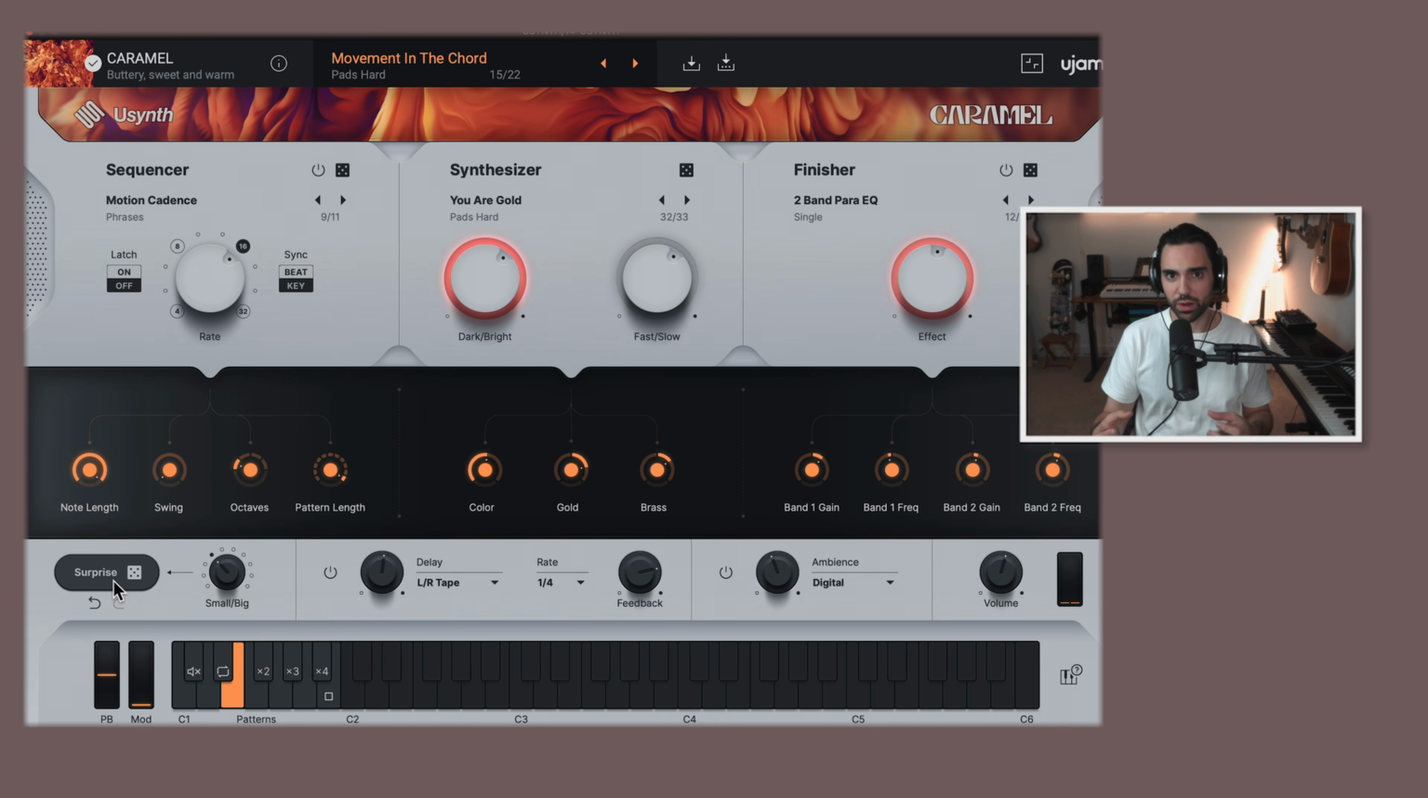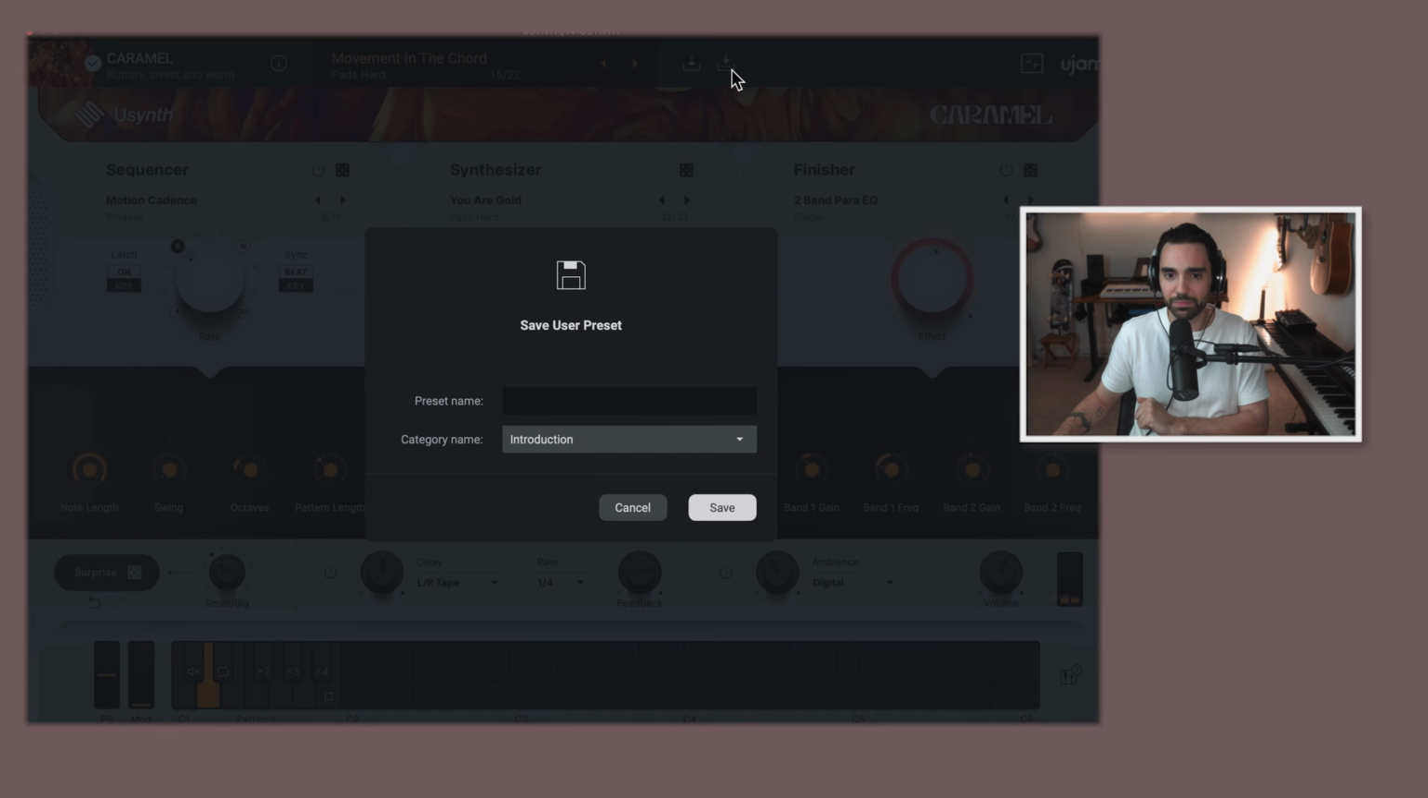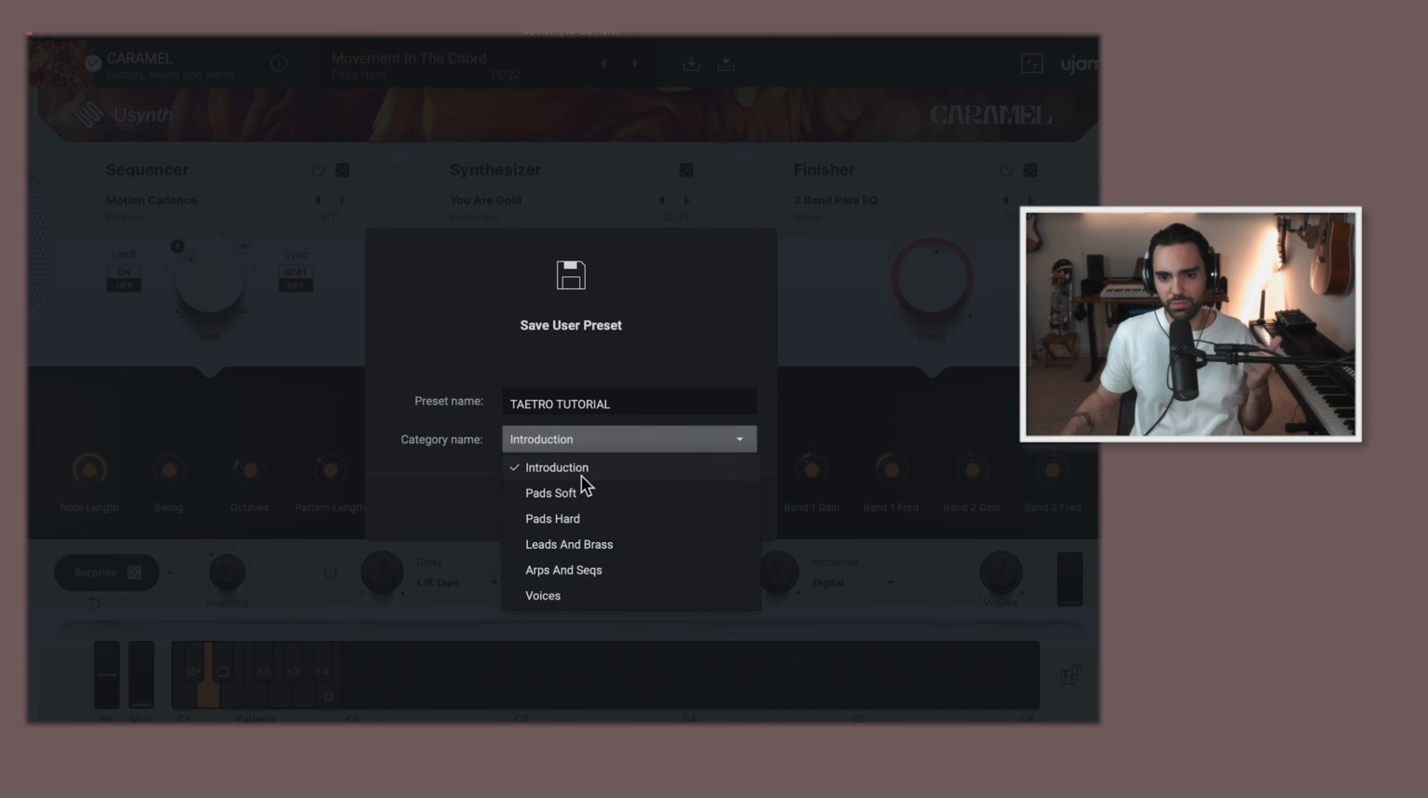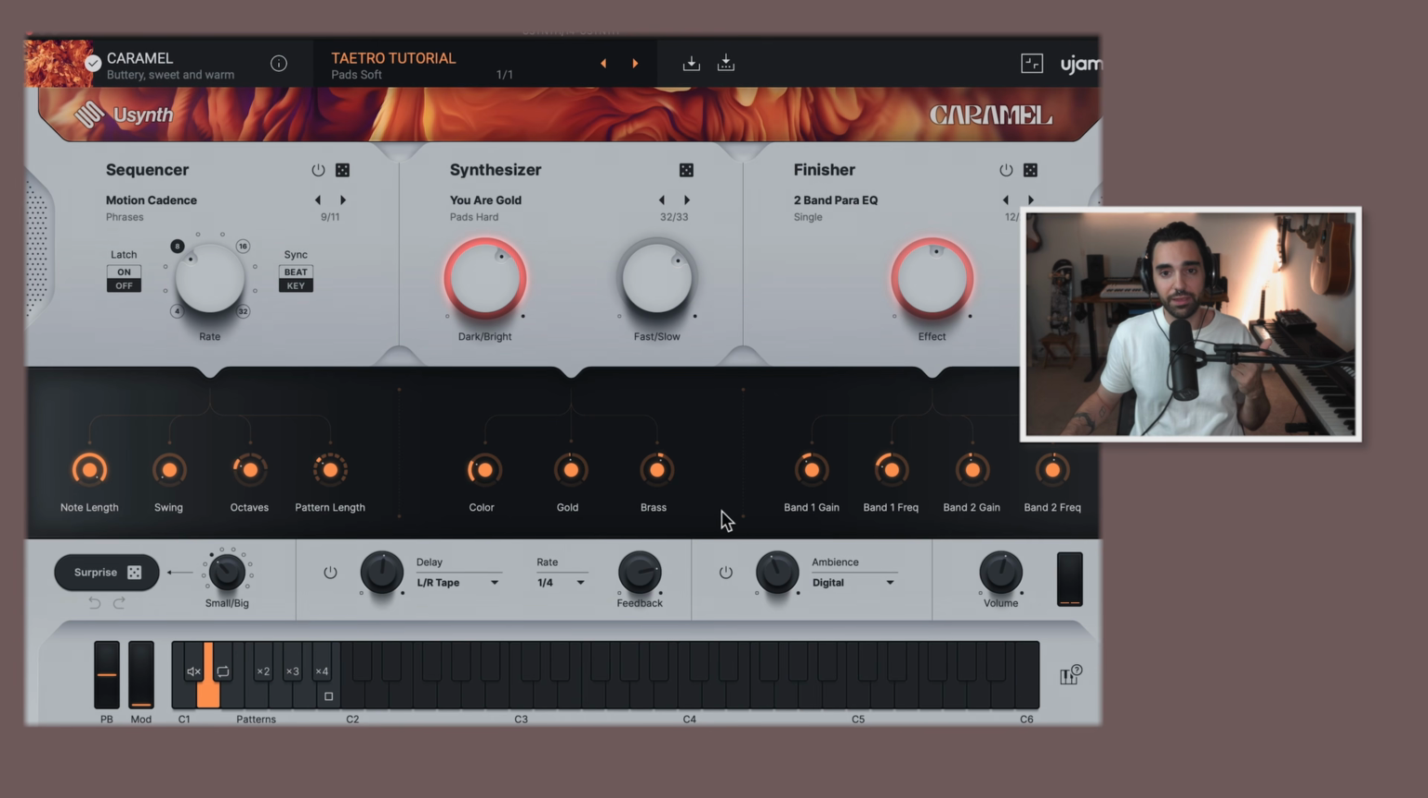So let's say you've been working on a sound and you really like it. You've randomized it, you've dialed in all your settings, you've got a very cool sound here. You want to keep that sound, you want to save it as your own. We want to go ahead and click this icon up here, save the user preset. We can call this Taetro tutorial. And I can go ahead and save that to maybe pads soft, I guess. And I'll click save and boom, it's saved.